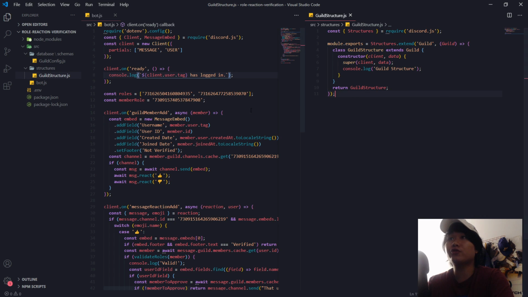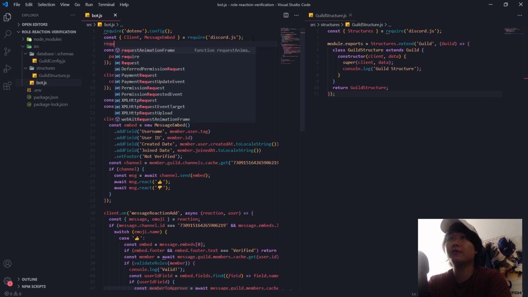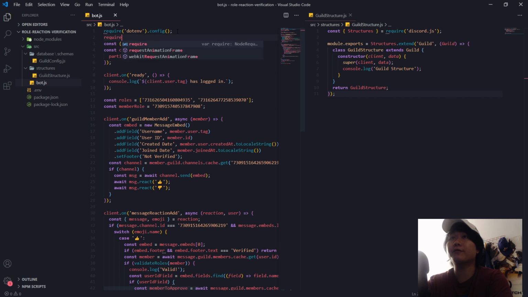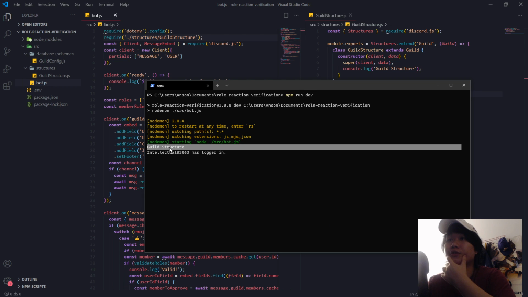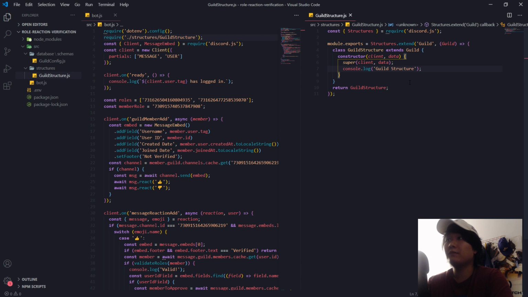Now, in order for this structure to actually work, you need to make sure you're requiring it before you create the client instance. So we're going to do that right over here. Require structures, guild structure. Now, if I go ahead and restart, you're going to see that it prints out guild structure, and my bot is only in one guild, so that's the reason why it's only printing out once. If it was in 2 guilds or 3, it would print out 2 or 3 times. If it was in 10 guilds, it would print out 10 times. It's going to do it for every single guild that the bot is in. Okay, but that's pretty much it.